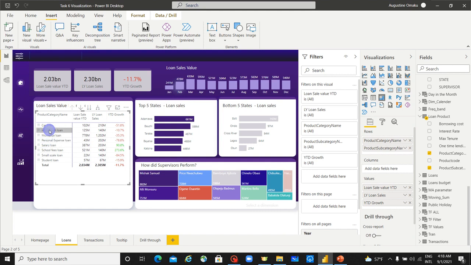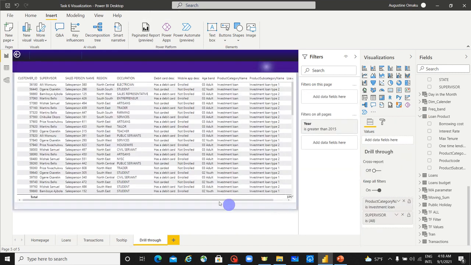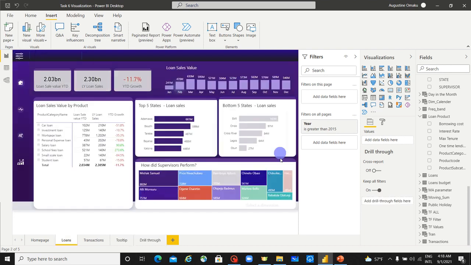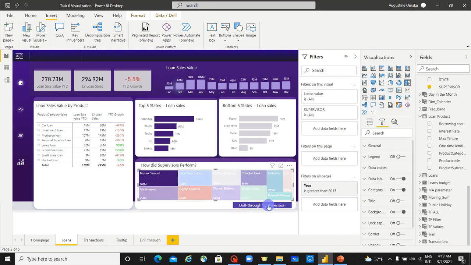So let me click on product, for instance. Select one product. You can see drill through by dimension. So I drill through, right? So I see for that product. I also go back. Yeah, so that's how it works. But we can also make this dynamic that you can see whenever you select this, you see the supervisor's name. The supervisor's name will just show up here. But this works only if you are using this drill through with one particular chart.